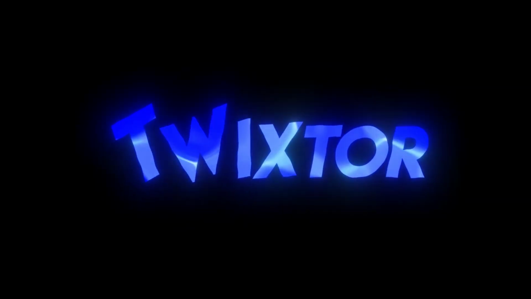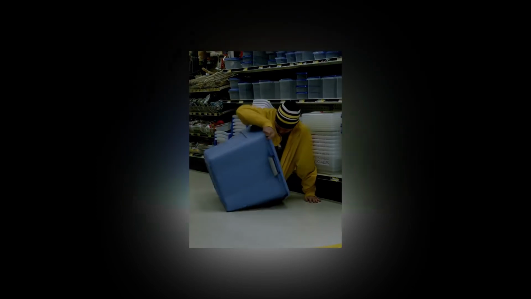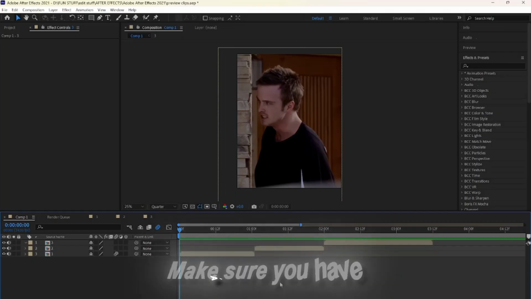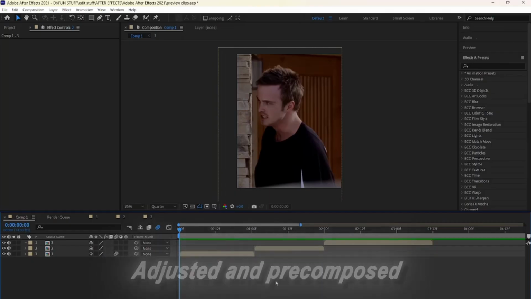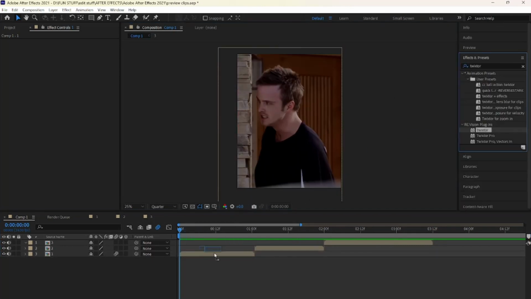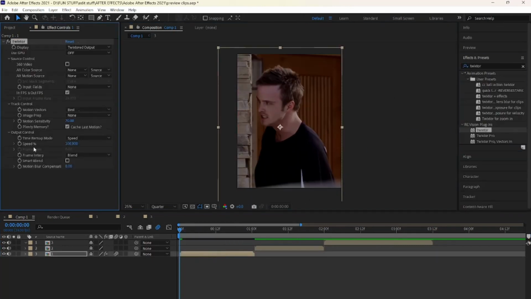Do you want to make a smooth Twixtor like this? Obviously, why else are you here? Make sure you have all of your clips adjusted and pre-composed. Once done, search and apply Twixtor to your clip. Go to the beginning of the clip.